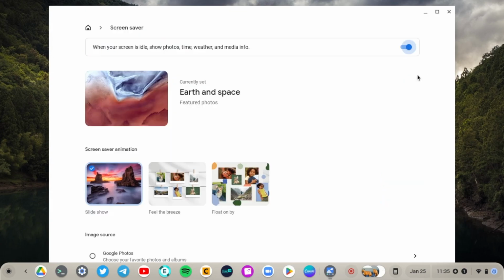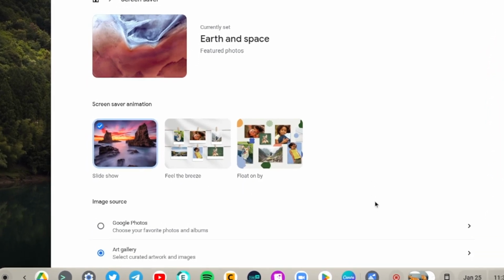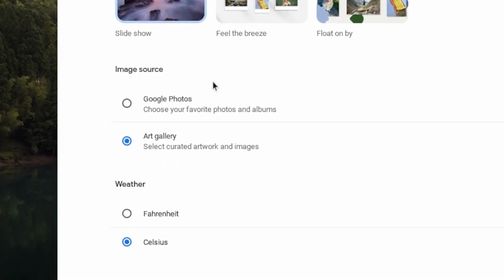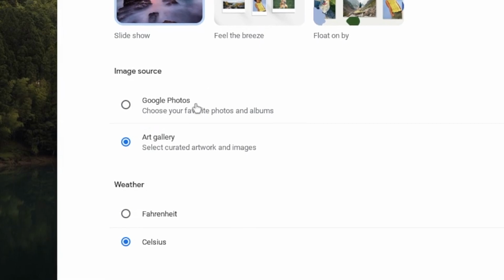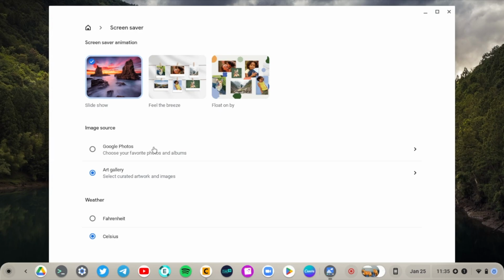Okay, so you have different screensaver animations: slideshow, feel the breeze, and float by. The screensaver will source images from curated artwork and images by Google, or you can choose from your Google Photos right here. I tend to choose the curated artwork by Google.